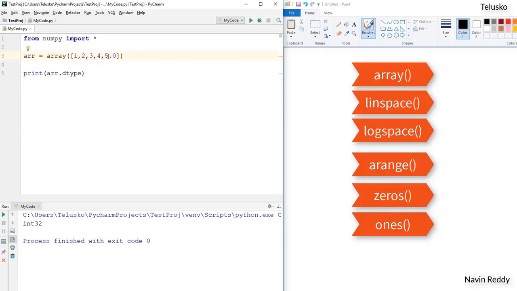So if you look at this code, we have integers and we have a float together. Now if you remember the concept of array, all the elements should be of the same type. So now you guess what will happen. All the values will have the same type, right? So let's try. If I run this code, you can see it is float.